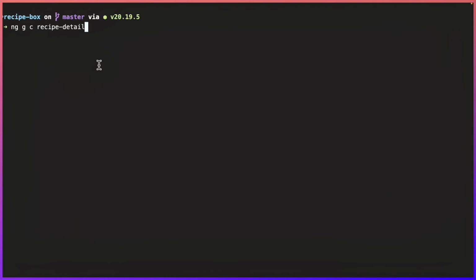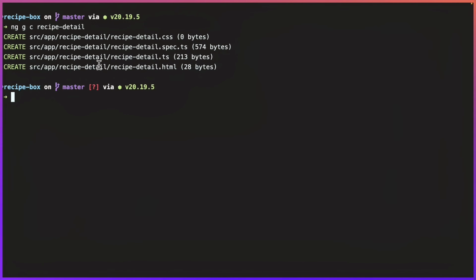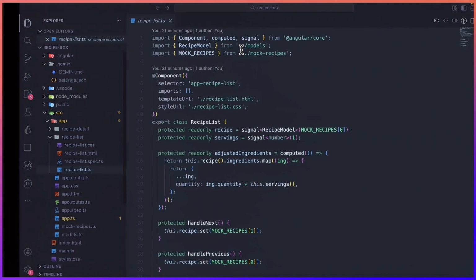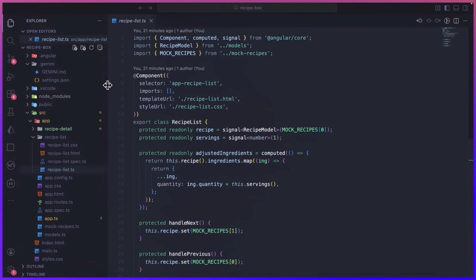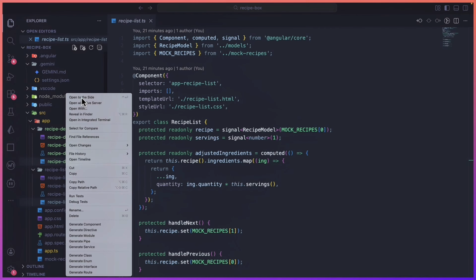So in the terminal, let's do ng g c recipe-detail, which basically means, hey Angular, please generate a new component called recipe detail. Let's hit enter. Let it scaffold the folder along with the files. Jumping back to the IDE, I can see that there is a recipe-detail folder with all the 4 files. Let's keep the recipe list and the recipe detail.ts side by side.